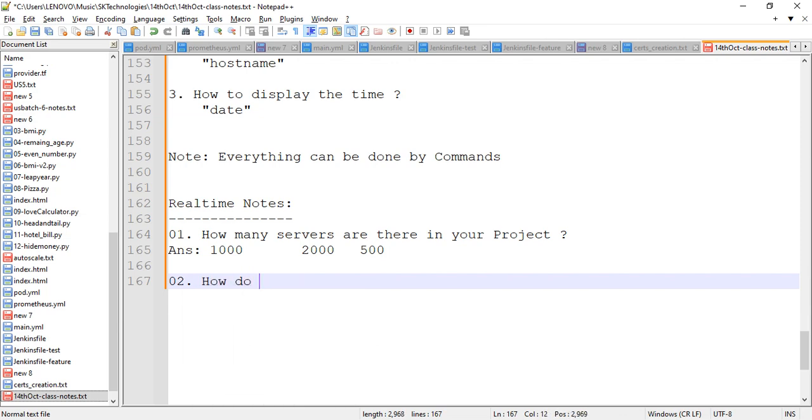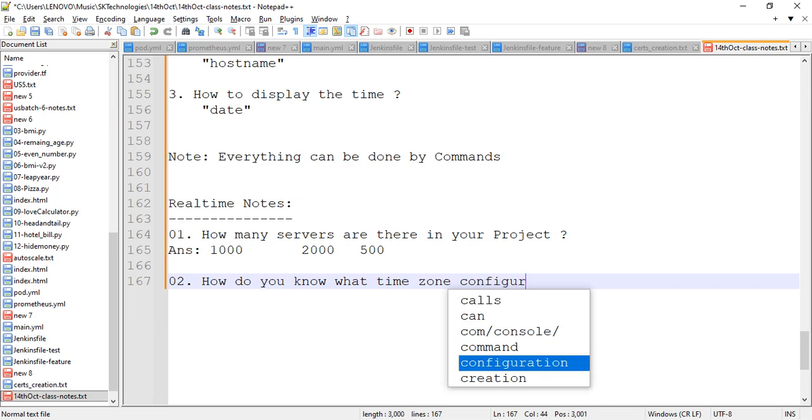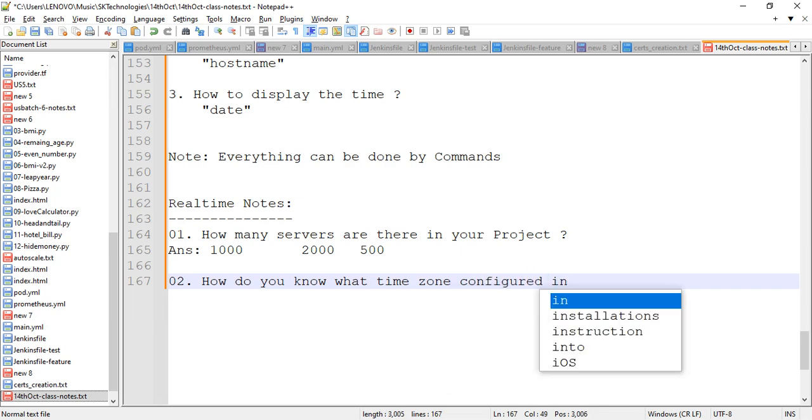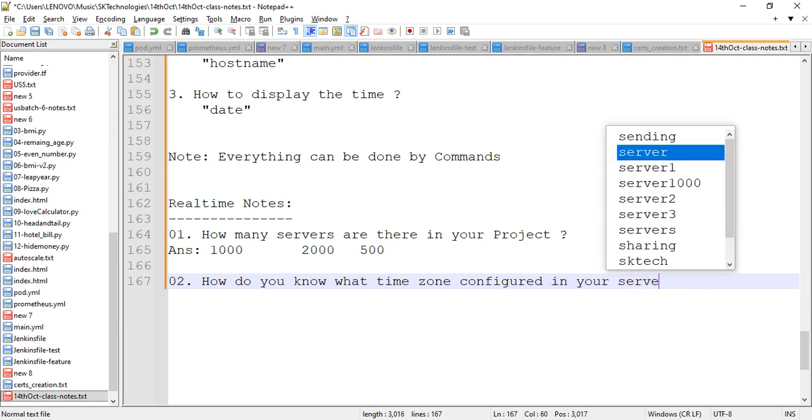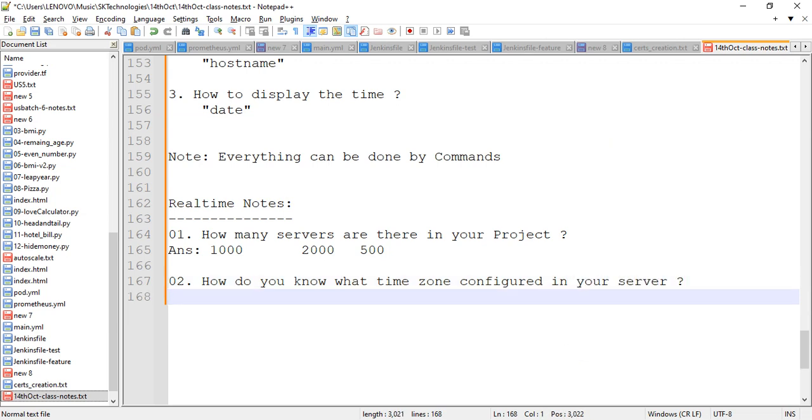How do you know what time zone is configured in your server? What is the command? Date is a command. See, date is a very simple command, but intentionally they will ask the questions in a complex way. Indirectly, so trickily they will ask.